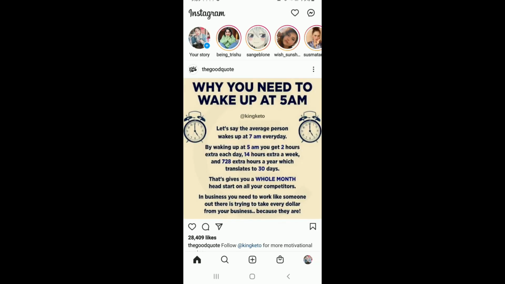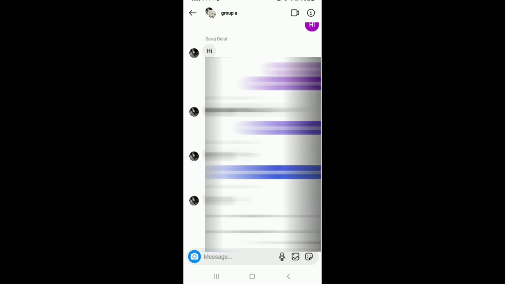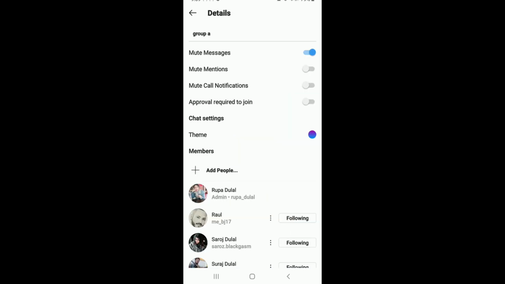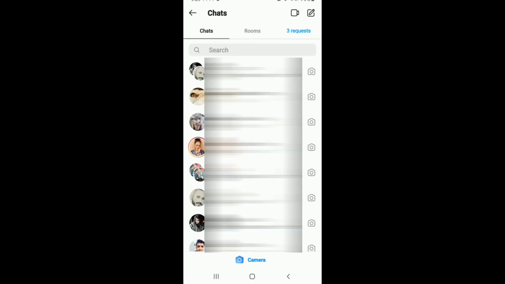But if you change your mind and you want to receive the notifications back from your group message, then go and tap open your group. And once you do that, tap on the information button at the upper right corner. Once you perform the mute message action, then you'll be able to see that the button has been enabled. Simply disable the button and you'll be able to unmute messages from a group message. That is how you can do it.